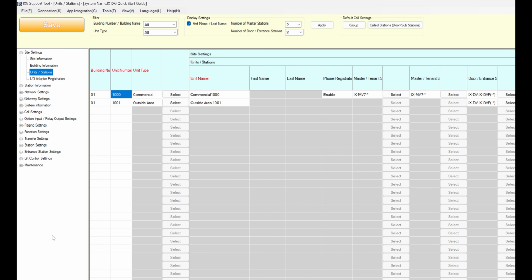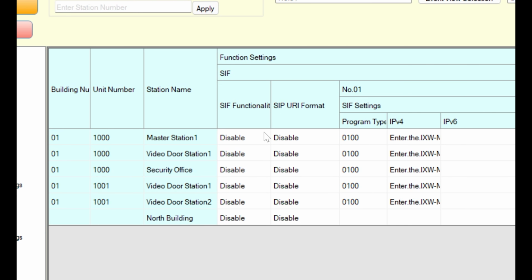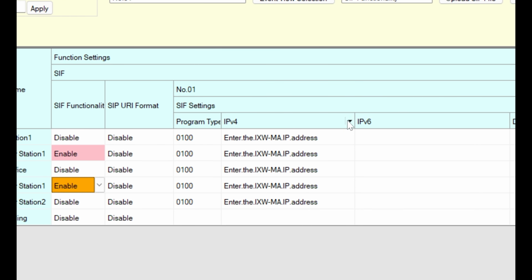For our first step of programming, we'll be going to SIF settings. Navigate to Function Settings on the left-hand menu, and then go to SIF. For each door or entrance station that will signal the IXW-MAA, we want to set SIF functionality to Enable. Under the SIF Settings column, we want to set the program type to 0100. Then we'll enter the IP address of our IXW-MAA.